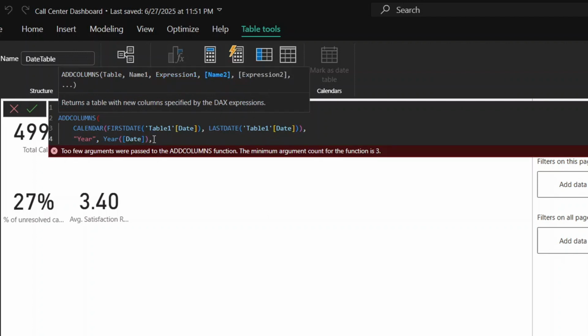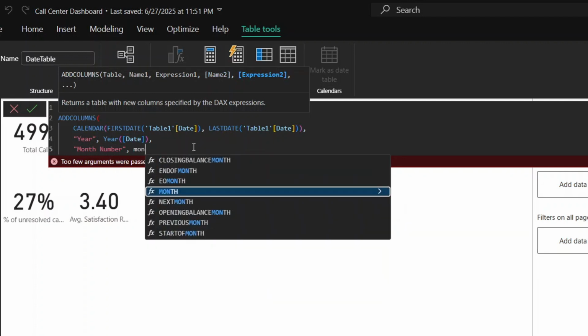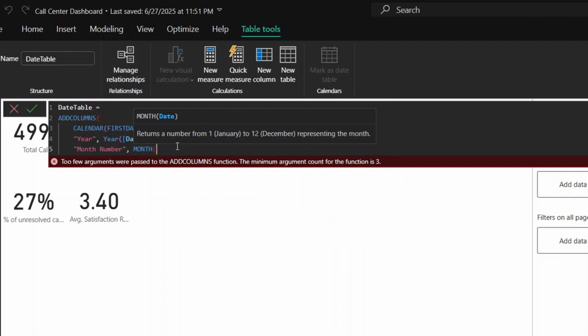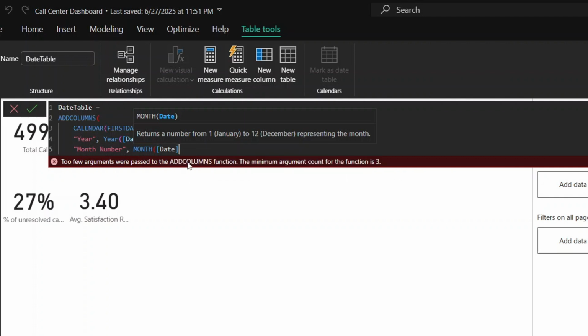Then comma. Next we need the month number. That's the name of the column. Then how is it going to generate that? Just use the MONTH function to generate the month number. So you have your MONTH and then your square bracket, your date.